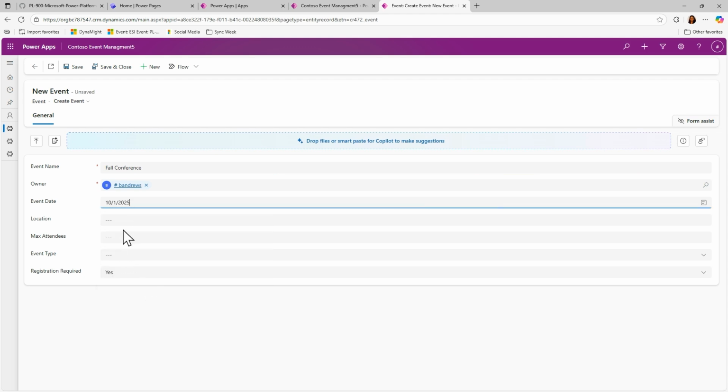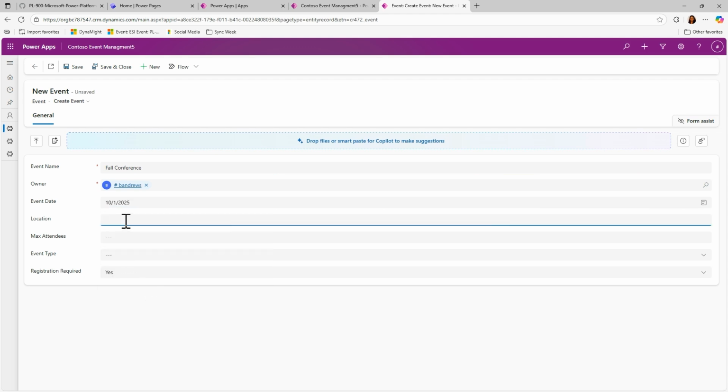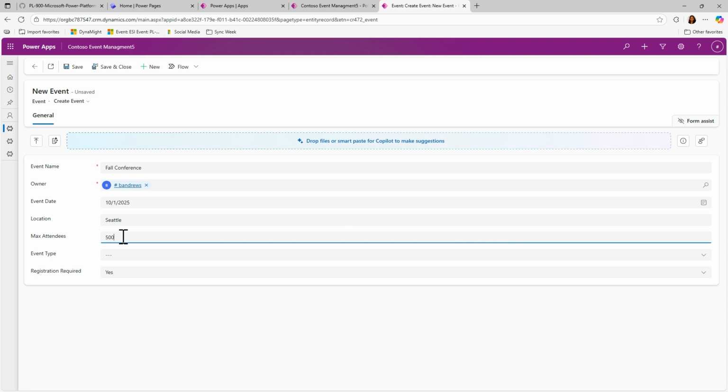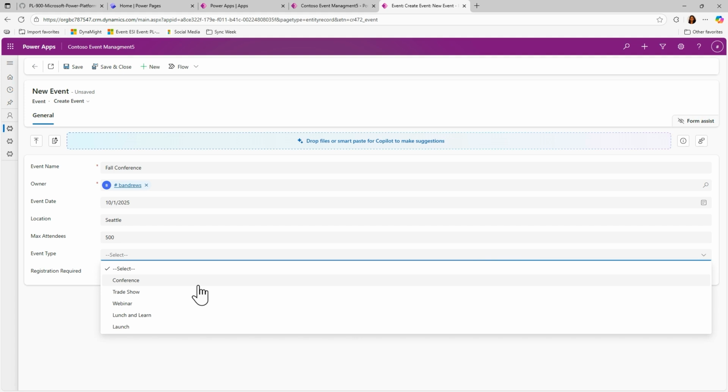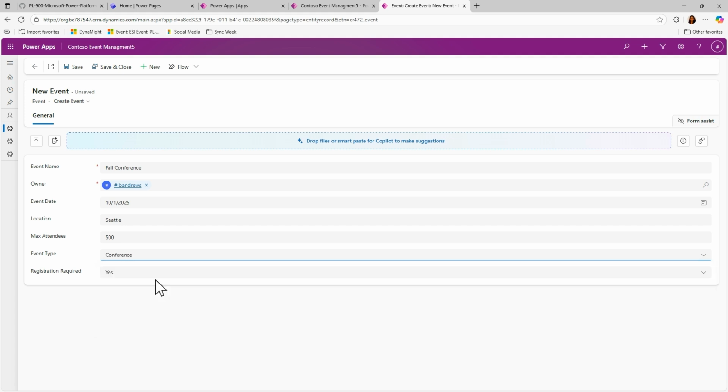The location is going to be really whatever we want, but we'll say it's in Seattle. We have a maximum of 500 people there. And then the event type, you can choose from anything here on the list. So it's going to be a conference and registration is required. So we'll leave it the way it is for right now. That looks good. And then we're going to go ahead and save it. We'll save and close here.